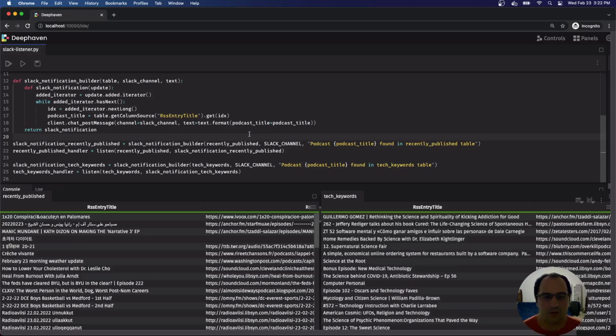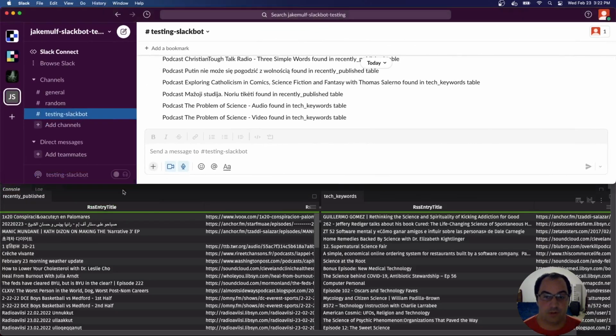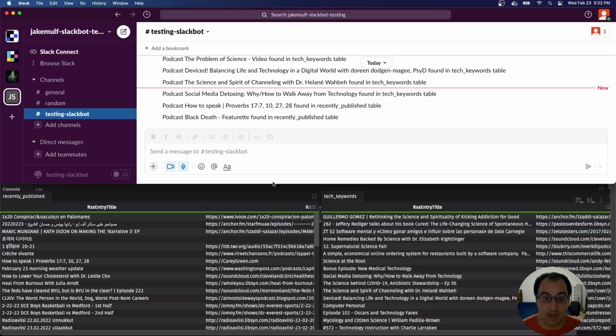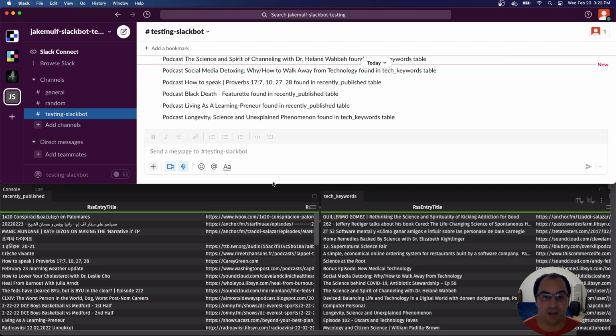So let's run this code and see what happens. I've configured this to point to my personal Slack workspace. So once this code is started running, we should be seeing new messages in this channel. And as you can see, we now have messages coming in.